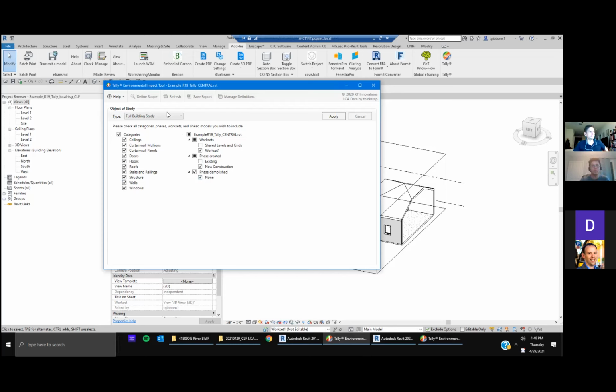And I should say full building study in Tally just means it's going to look at everything in the model, but if you only have certain things in the model, it's only going to pick out those materials. So you can do a quick analysis, or you can do a full building study but only check ceilings, and it'll pick out all the ceilings. And even then, you only have to map certain ones that you care about or that you're looking at. So it's how you define that scope.